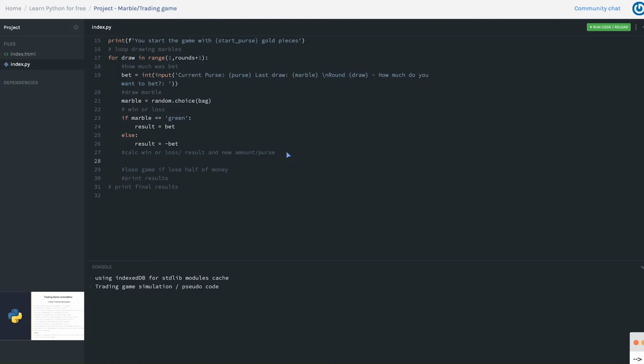All right. Then we calculate the win or loss on our purse. So we take our present purse, and then we do plus equals, and then we add the result. If it was a win, we add bet. If it was a loss, we add minus bet. So that's plus minus, which becomes minus. So that's great. Then if we lose half our money, we lose the game. So we should check that each time we bet. So if purse drops below 0.5 times the start value of the purse, then we lose the game.